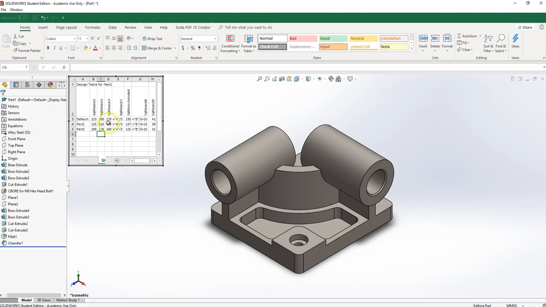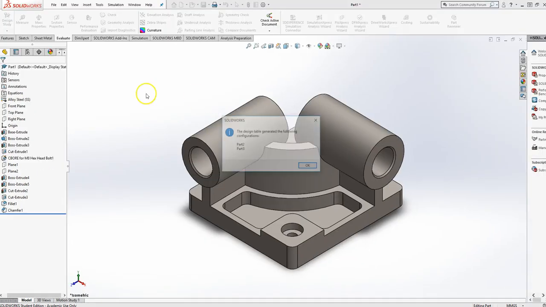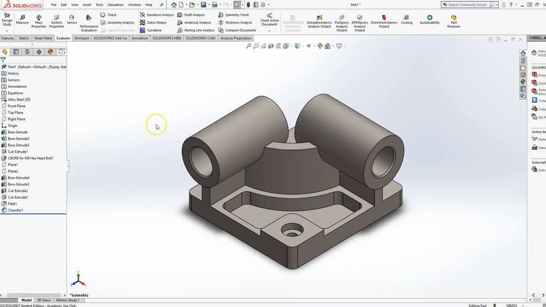I have just created 3 parts. There's the original, there's part 2 modifications, and there's part 3 modifications. Now, how does that work? When I've got all that stuff done, I'm going to click off of it on the screen somewhere, and it's going to jump around a little bit, and it says the table generated the following configurations, part 2 and part 3. I'm like, okay, part 2 and part 3 have been generated. And you're going to say, well, I don't see any difference.